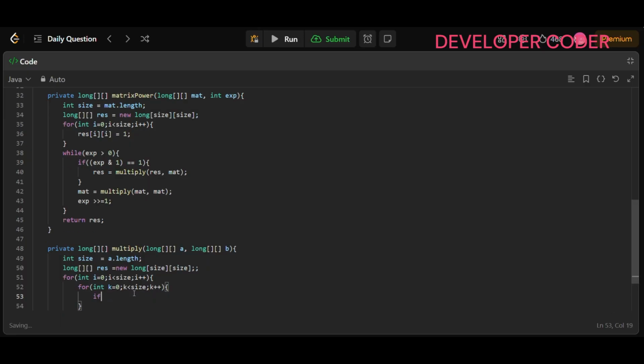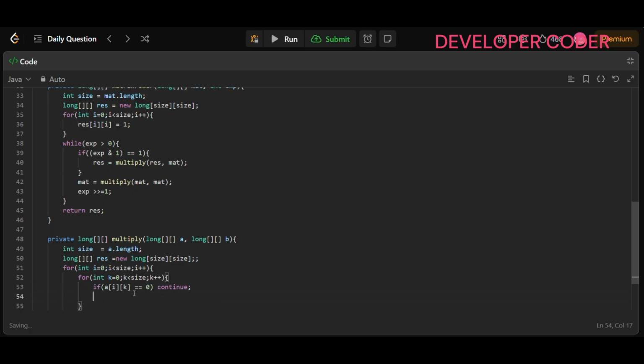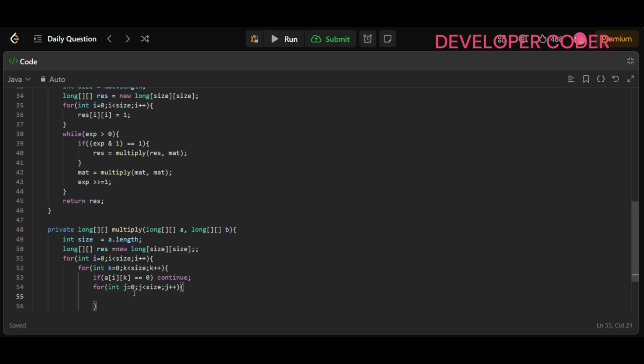Inside this, if a[i][k], from the first matrix only, if this value is equal to 0, then you simply skip now. You don't need to multiply it with 0, anything with 0 is only going to give 0, right? So for next, you select the columns. So j = 0; j < size; j++. Now your i and j are going to remain fixed.